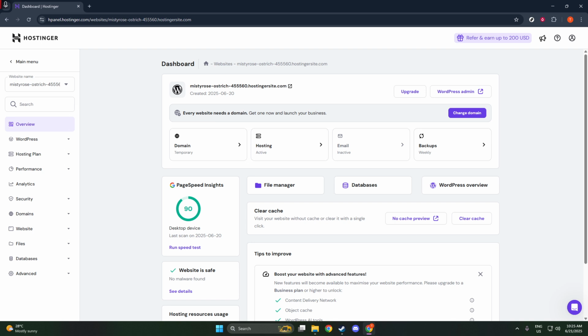And there you have it. You now know how to clear your WordPress site cache using hPanel. This simple but powerful tool can make a big difference in how your site operates and appears to your users. I hope you found this tutorial helpful and feel confident in handling cache management moving forward.